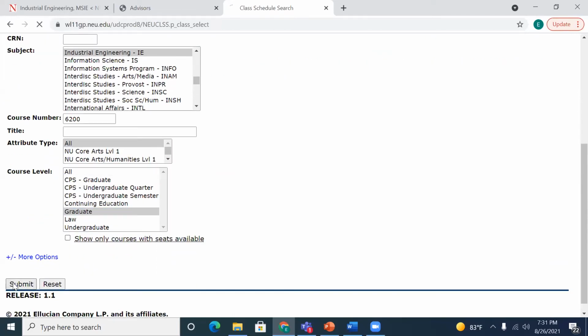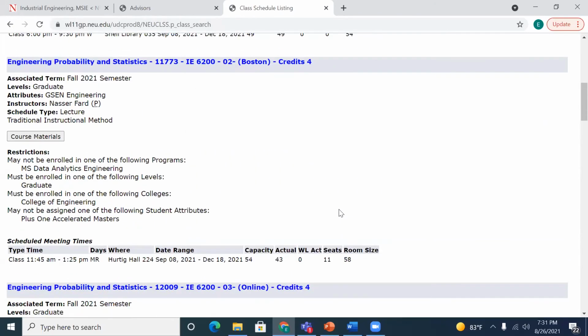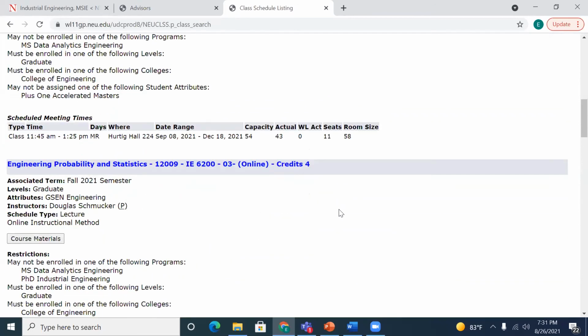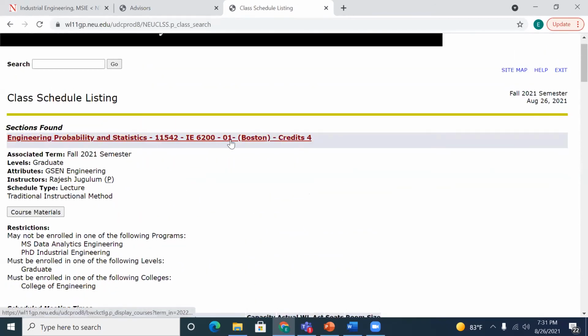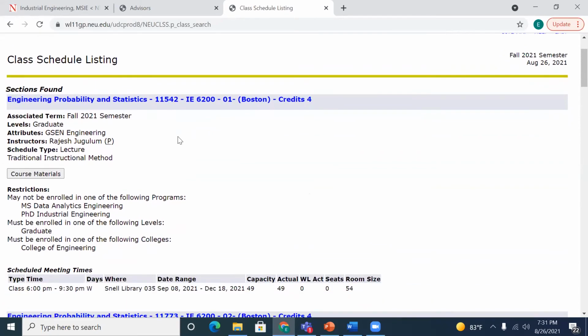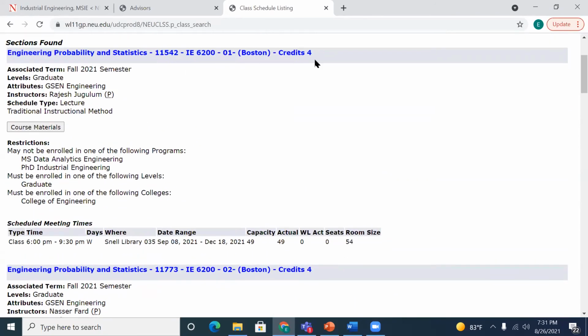Graduate, submit. As you can see, here is a list of different IE 6200 courses. This is section 1 of IE 6200, and this is the 5-digit CRN, 11542. If we were to go back and search that up, it'll only pull up this section. You won't see any of these. So again, it's very helpful to have that CRN ready.